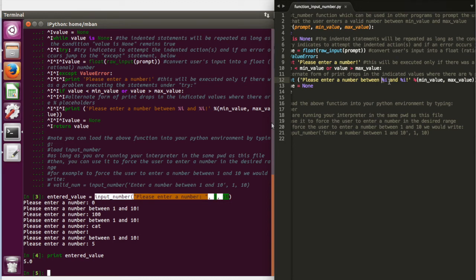%i, as we see here, is a placeholder for an integer. %f is a placeholder for a floating point or fractional value. And %s is a placeholder for a string. Following the end of this formatting string, we see another % sign followed by a tuple. The values in the tuple each correspond to the placeholder in order that appears in the formatting string. Notice that we have to have the same number of placeholders in the formatting string as we have values in this tuple.